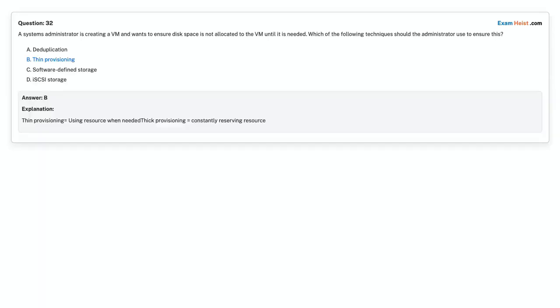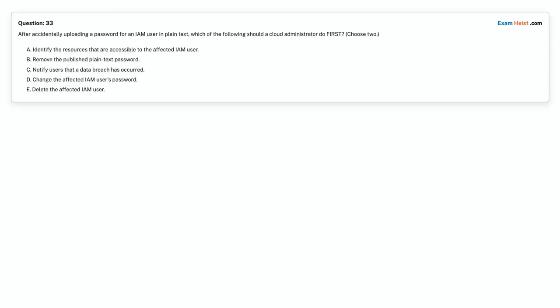Correct answer is option B. Thin provisioning. Question 33. After accidentally uploading a password for an IAM user in plain text, which of the following should a cloud administrator do first? Choose 2. Option A. Identify the resources that are accessible to the affected IAM user. Option B. Remove the published plain text password.